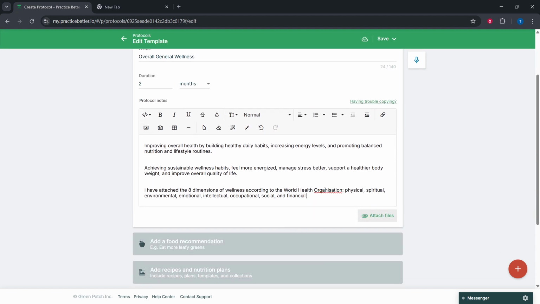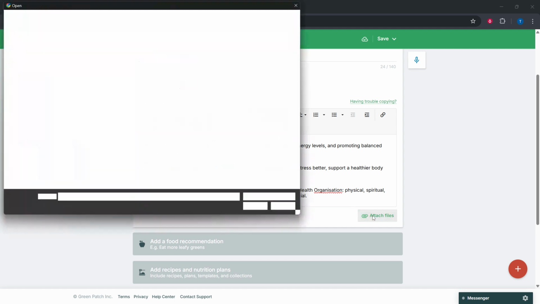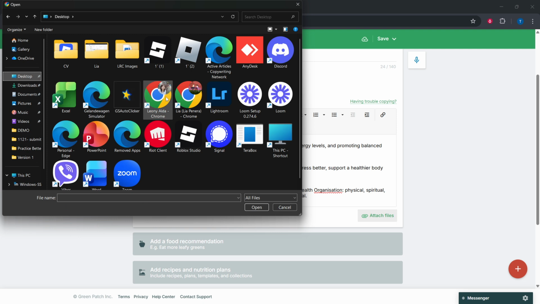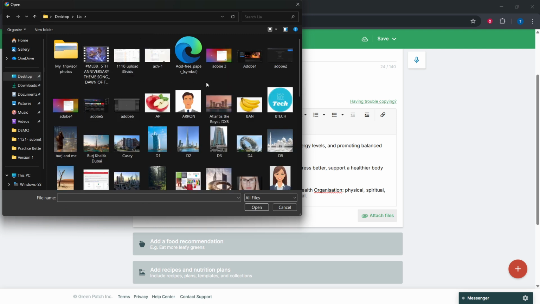Next, add your food, supplement, and lifestyle recommendations. In the food section, outline what to focus on, what to limit if relevant, and any simple meal structure or timing tips. Clear examples go a long way here, like portions, frequency, or hydration targets.